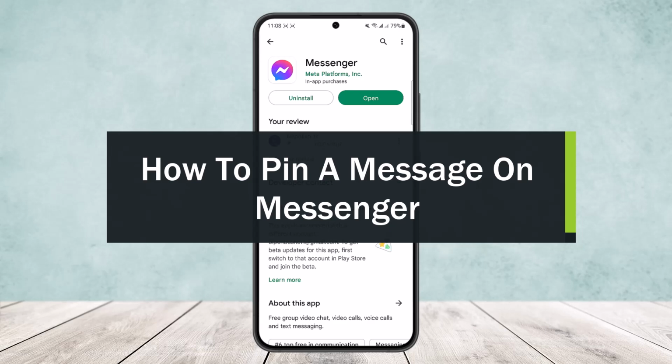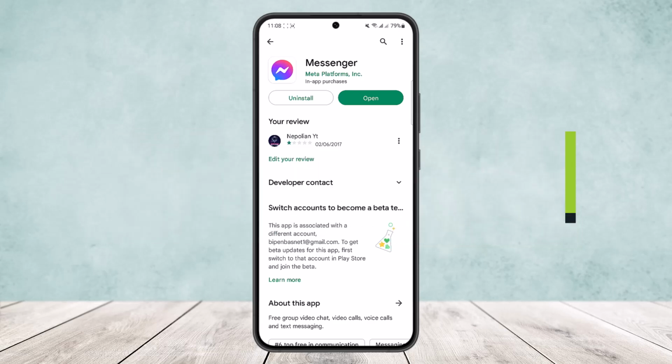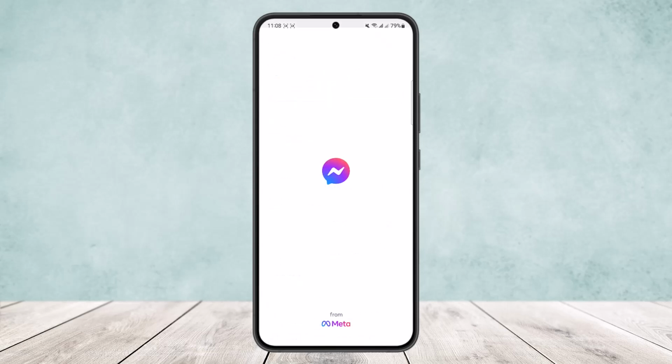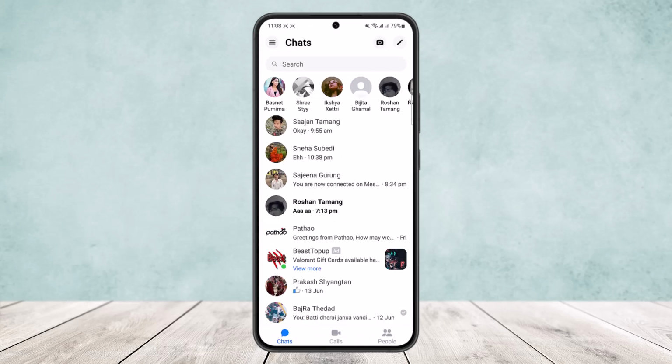Today I'll guide you on how you can pin a message on Messenger app. Now it's quite simple and easy, so let me get you through. First, what you want to do is open up the Messenger app. You'll get an interface like this. Here you'll be able to see all your chats.